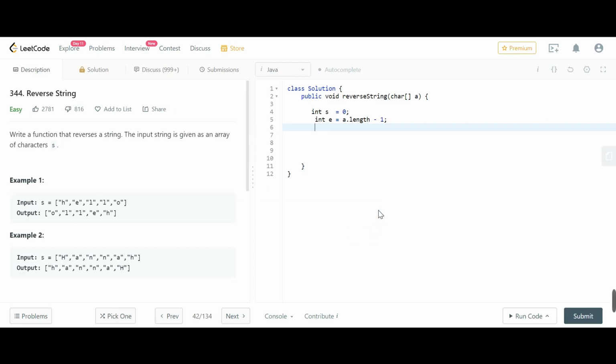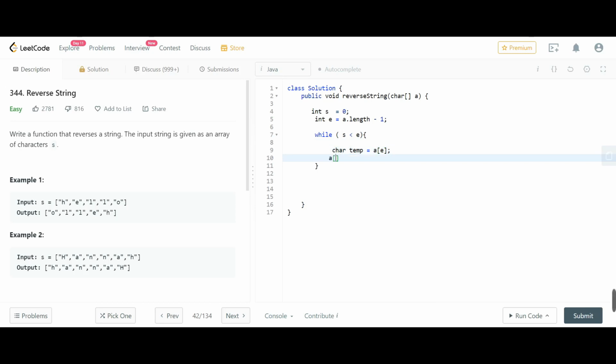Now up to which condition do we have to swap these elements which s and e are pointing to? So we will be taking a while loop. While s is less than e, we will be swapping these elements. Since in Java we do not have any inbuilt swapping function, we will be taking a variable temp, and in this we will store the value of e, and in e we will be storing the value of s, and finally in s we will store temp. So this is how our elements are swapped.